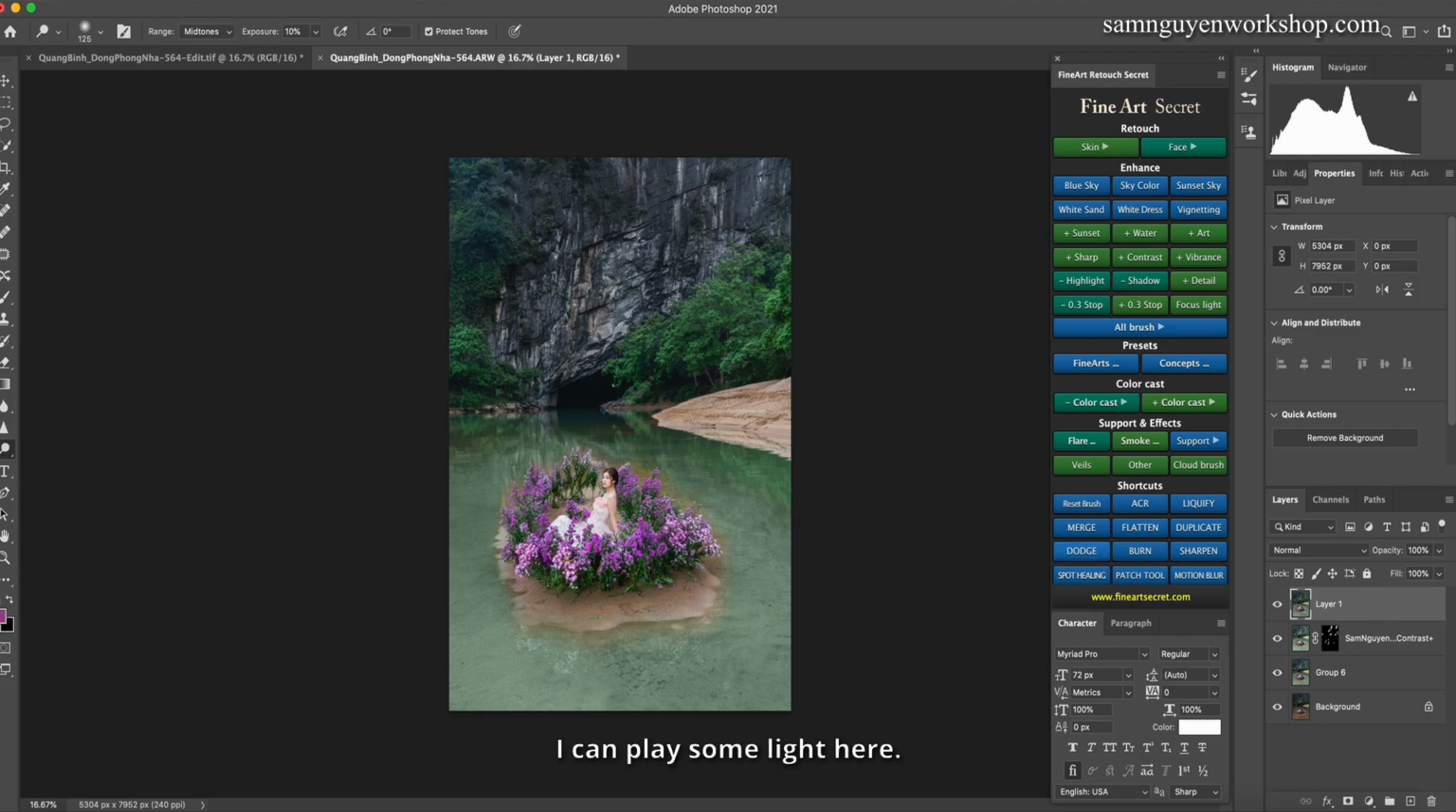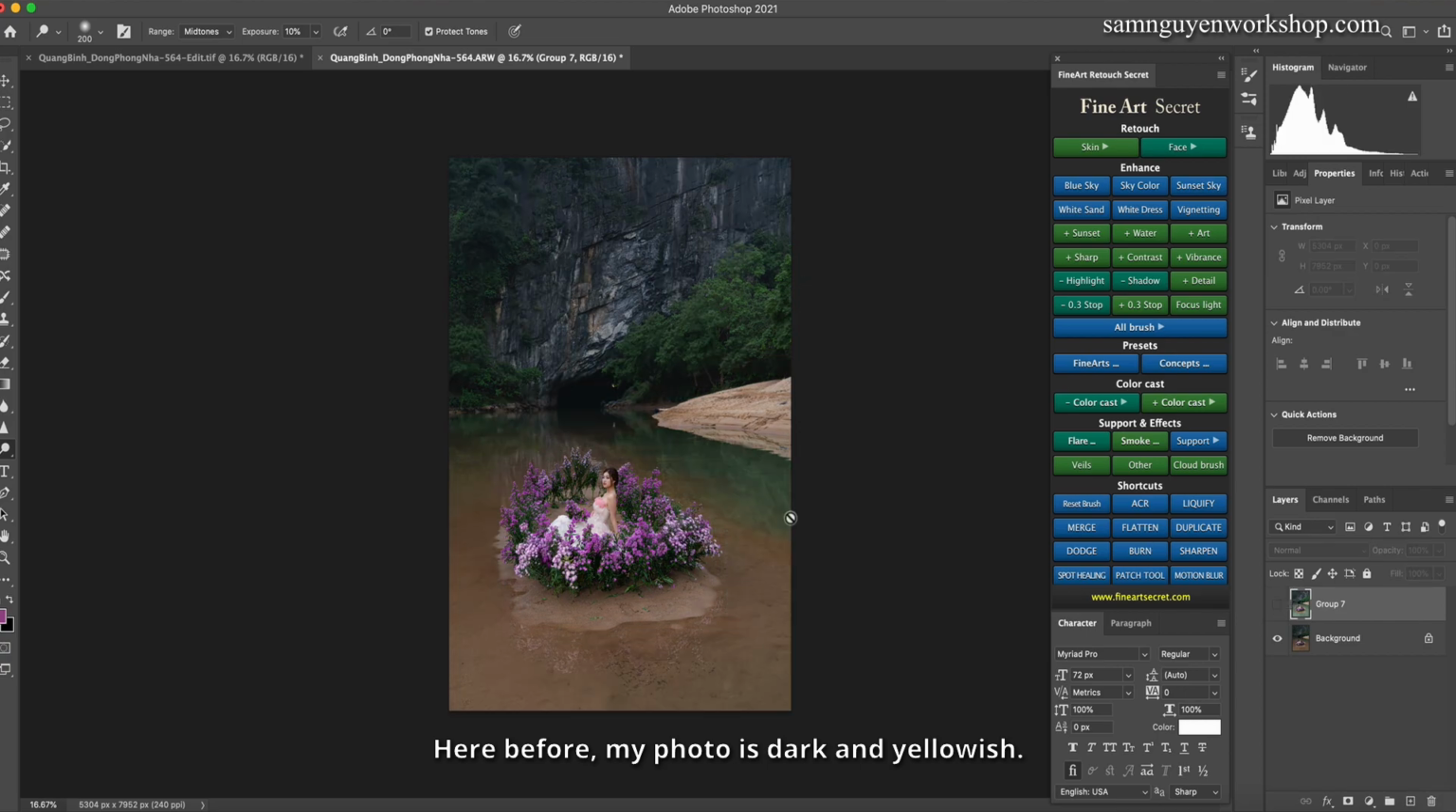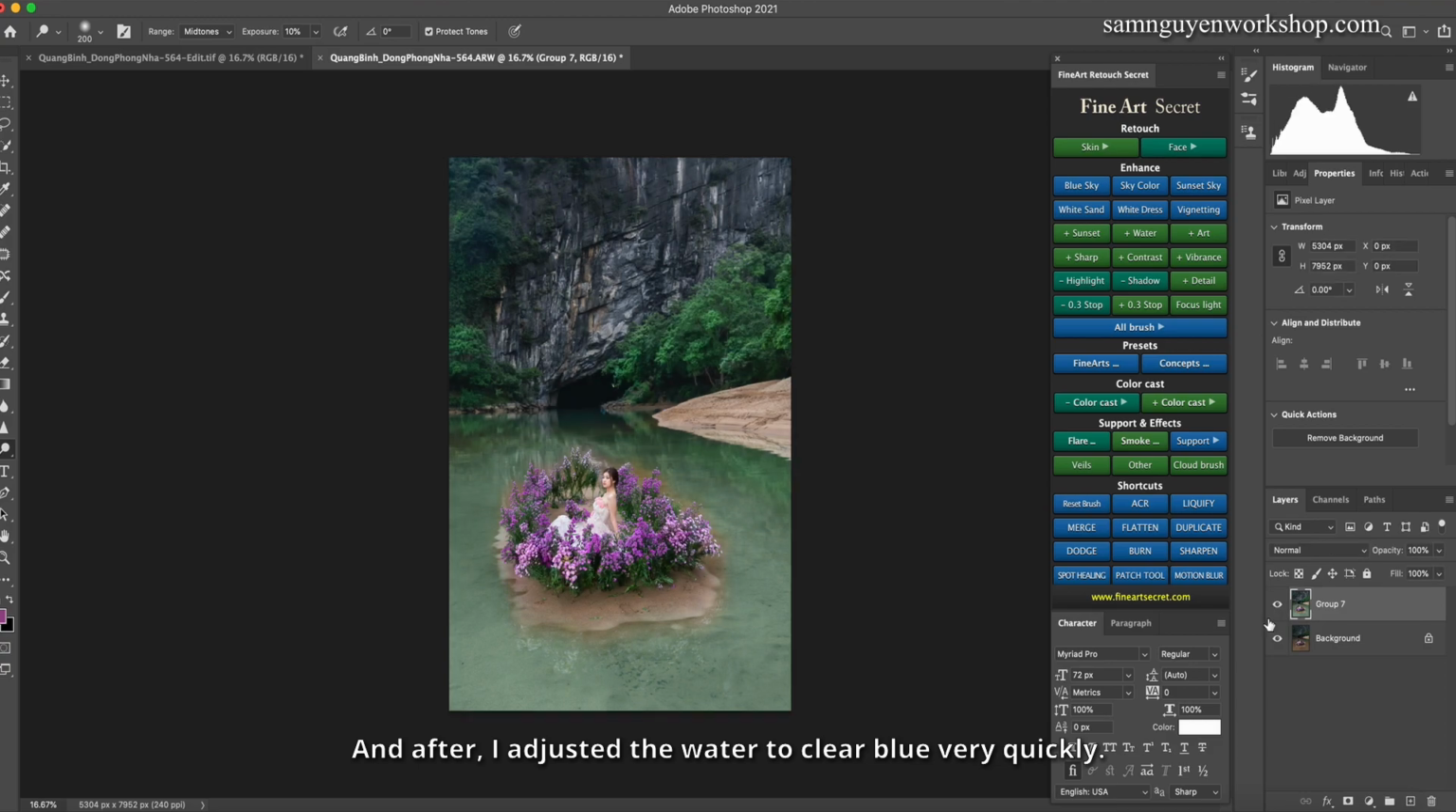I can play some light here. Always put light in the darkness and dark in the light. Then I finished a photo very quickly. Here before, my photo is dark and yellowish. And after, I adjusted the water to clear blue very quickly.